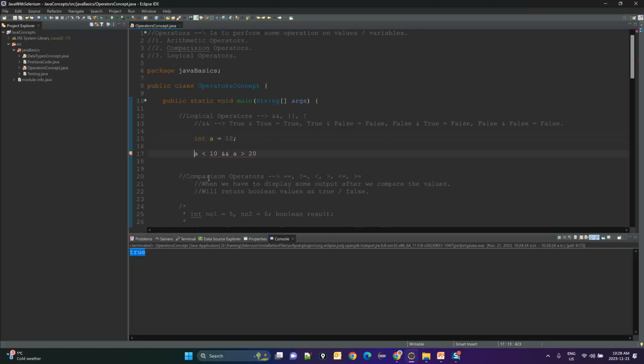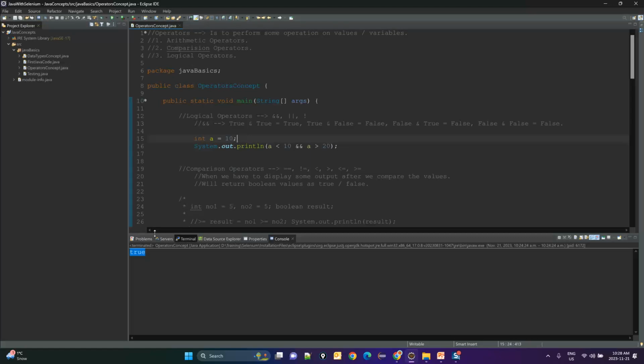So now let's see. I am saying system.out.println rather than storing it in a different variable. Now if I run the program, it is returning me false because both are false. Now suppose a is equal to 10. If 10 is less than 20 and 10 is greater than 20, in this case also it will return me false.